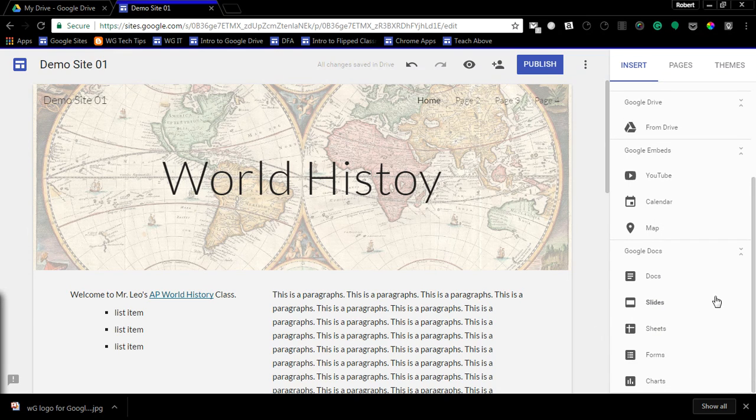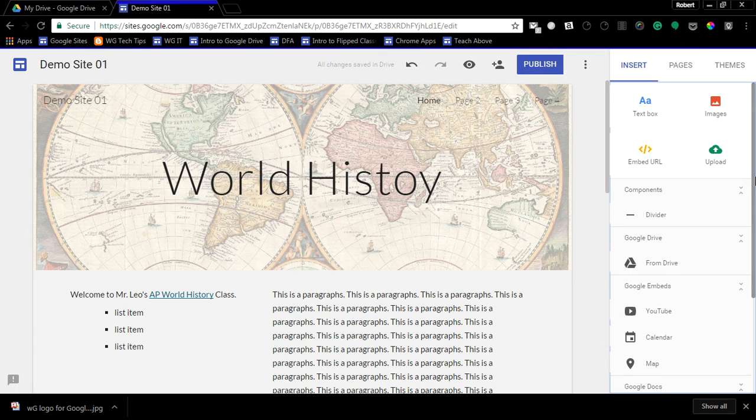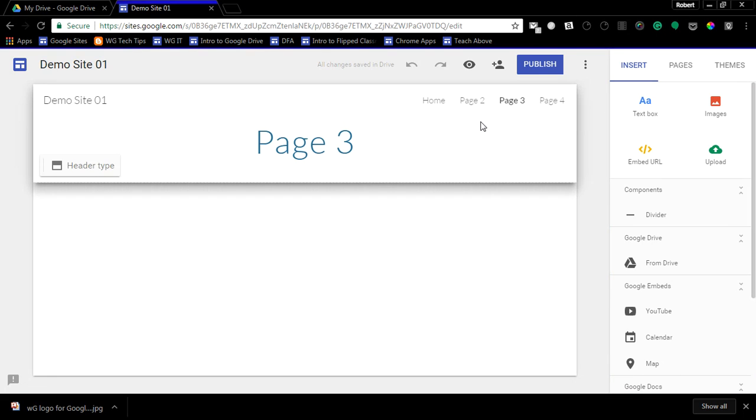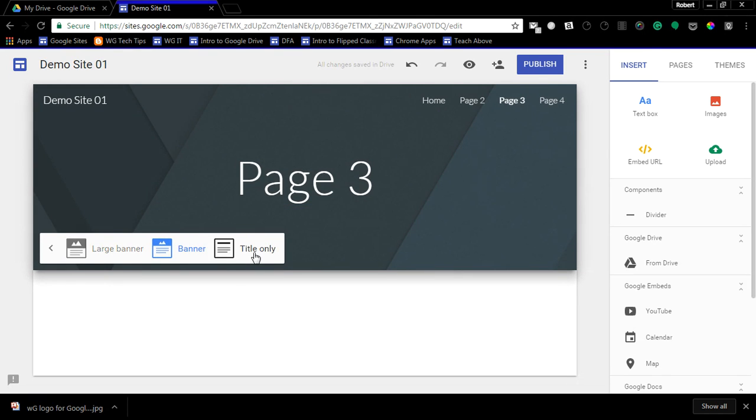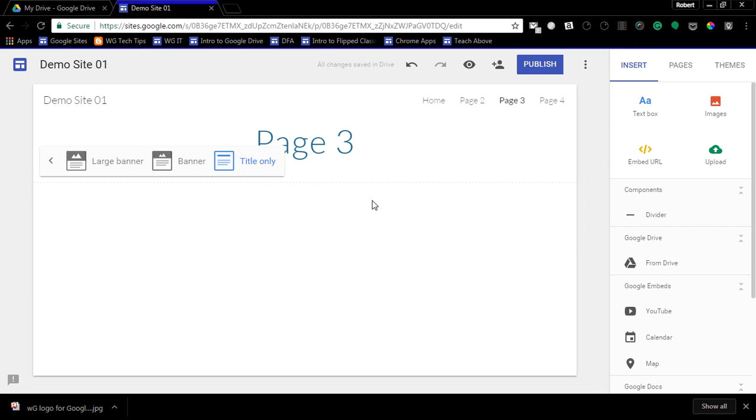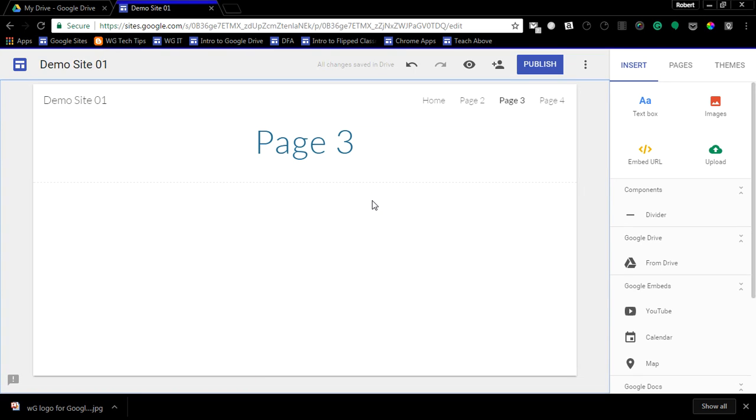In this tutorial, we're going to continue to build a Google site. In this case, we're going to look at using elements from YouTube, Google Calendar, and Google Maps. Let's just take a look at a blank page here. I've already got one set up, page 3. You might recall you can adjust your headers as needed. If you want to have a banner with an image, you can certainly do so. I'm going to leave mine as a title-only page for now.